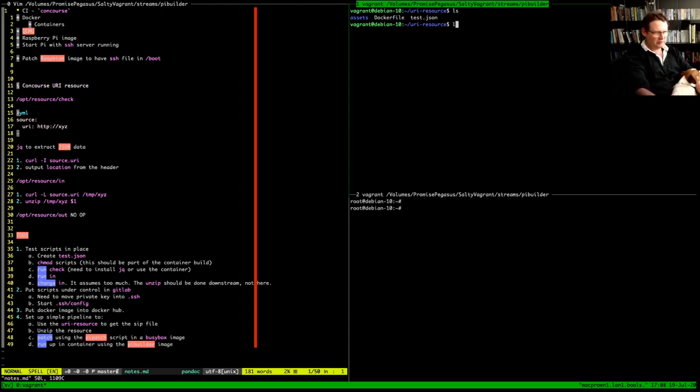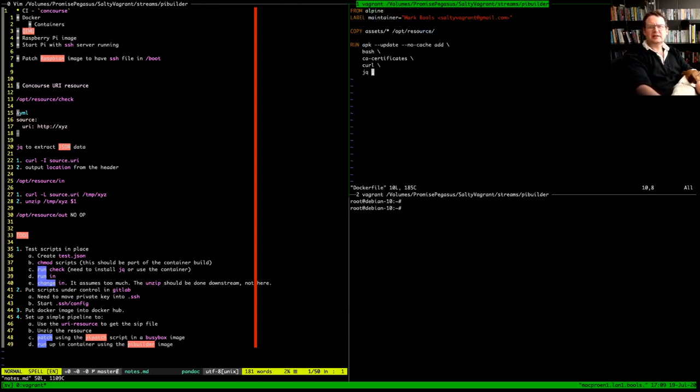If you remember, we've got these three scripts, check, in and out, which are built by that Docker file into a container. And that container will then be used as a resource type. Now, we haven't tested these yet. And one thing I know is wrong with this at the moment is that when the image is built from the Docker file, the assets, although they're copied in, are not set to be executable.